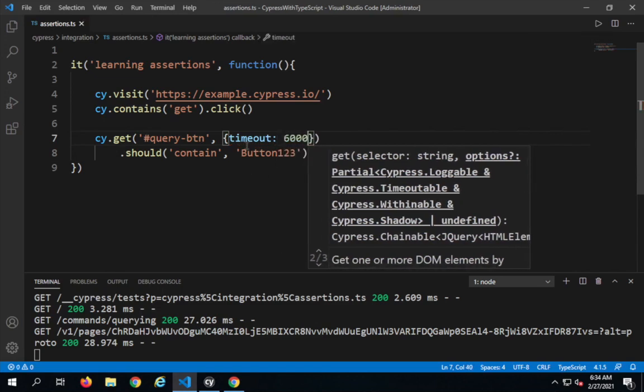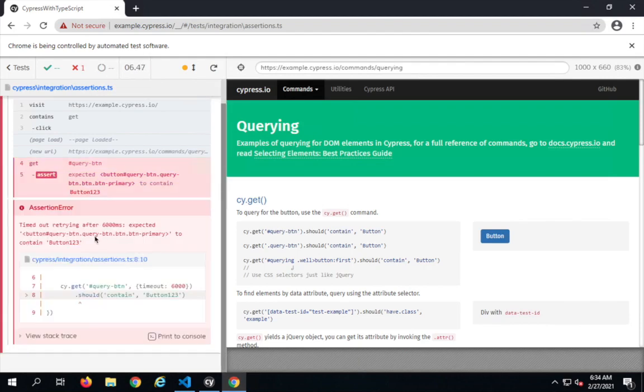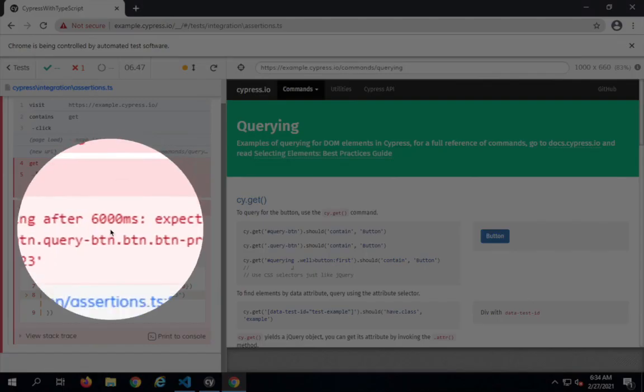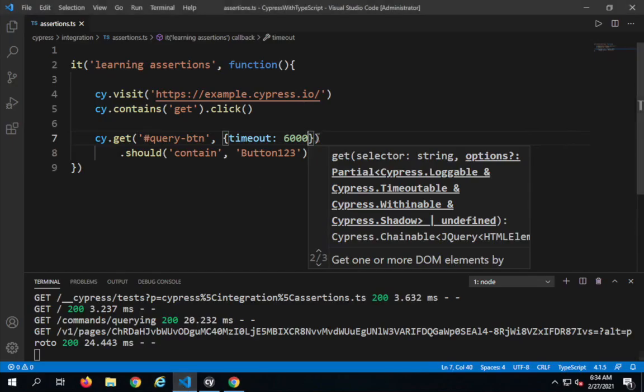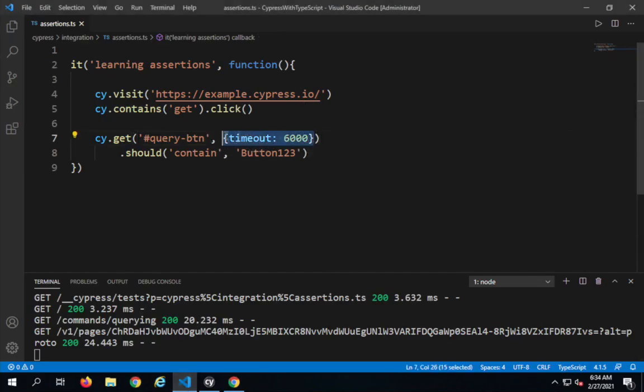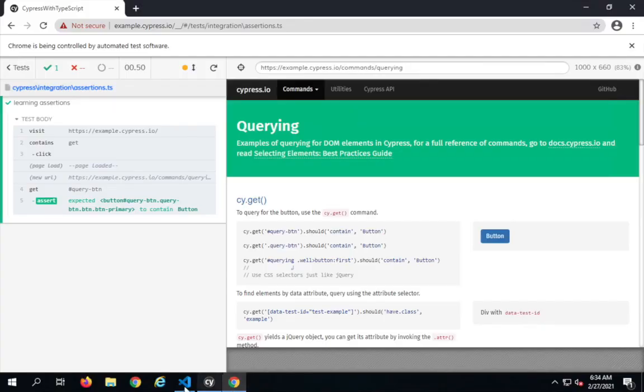I will say 6000 milliseconds, and now if I save and run again, you will see this will now wait for 6 seconds before failing the assertion, and here you can see it has waited for 6 seconds. So this is how you can also manage the timeouts. Let me remove the timeout for now. I am good with 4 seconds, and I will also make this pass. So now everything is working fine.